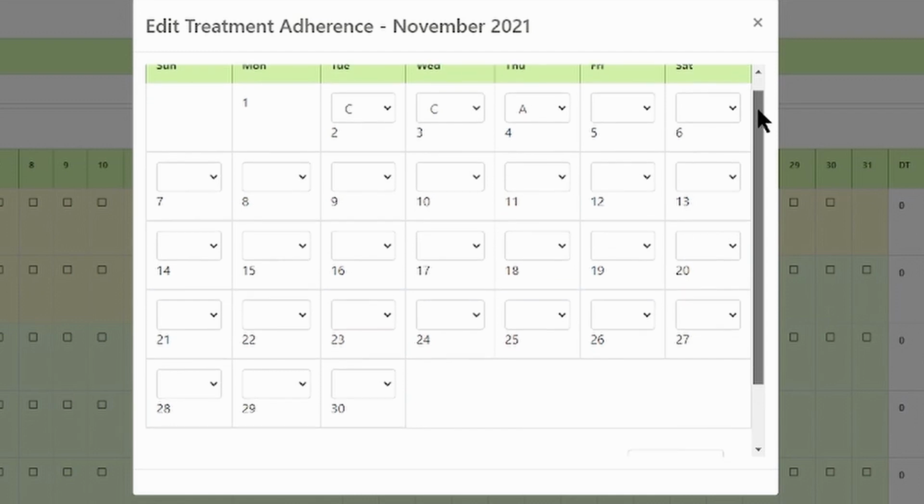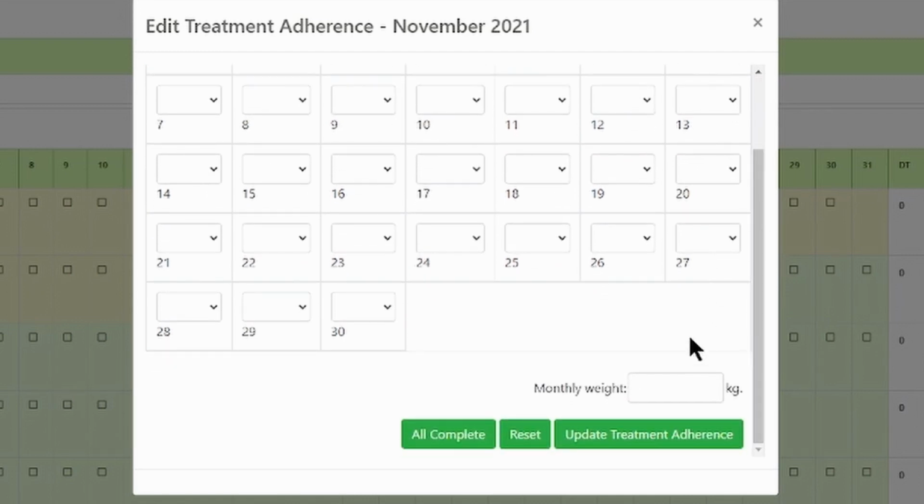If we scroll down, there are 3 buttons below. The first button is the All Complete button. It means to mark all days with complete treatment. The Reset button means to reset all marks as blank, and the Update Treatment Adherence button is for when we are done assigning marks on the dates.